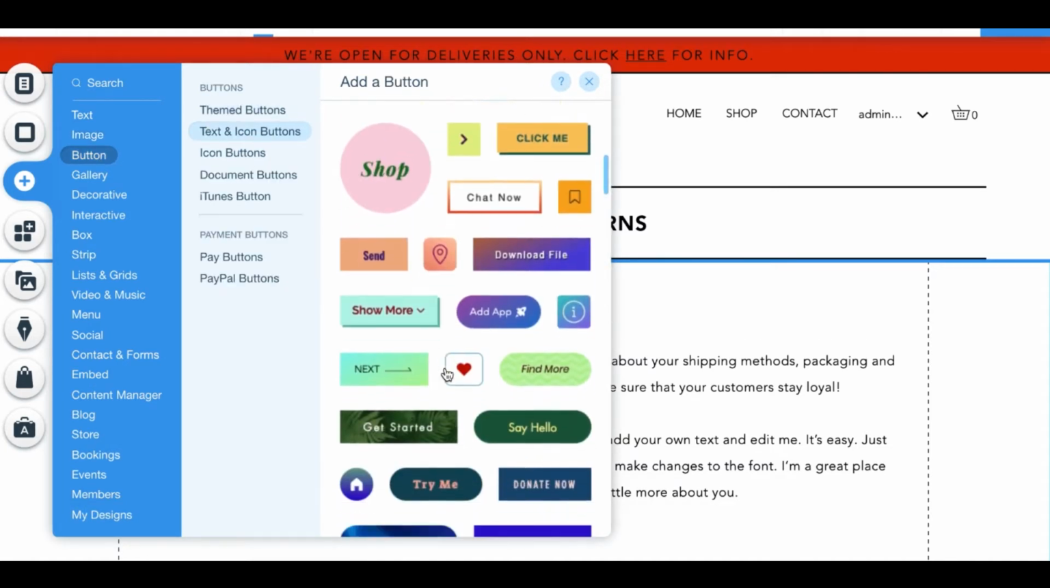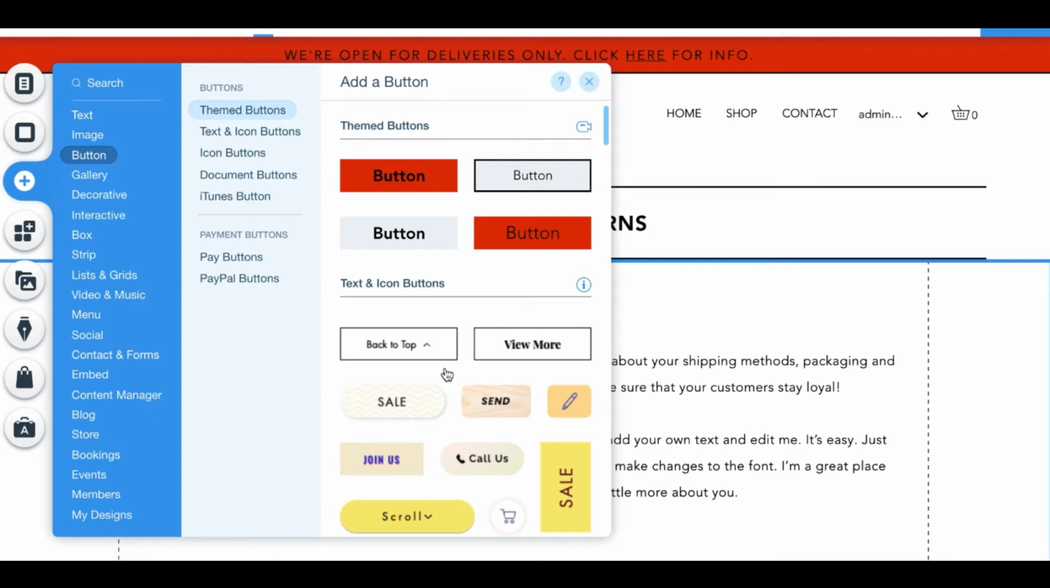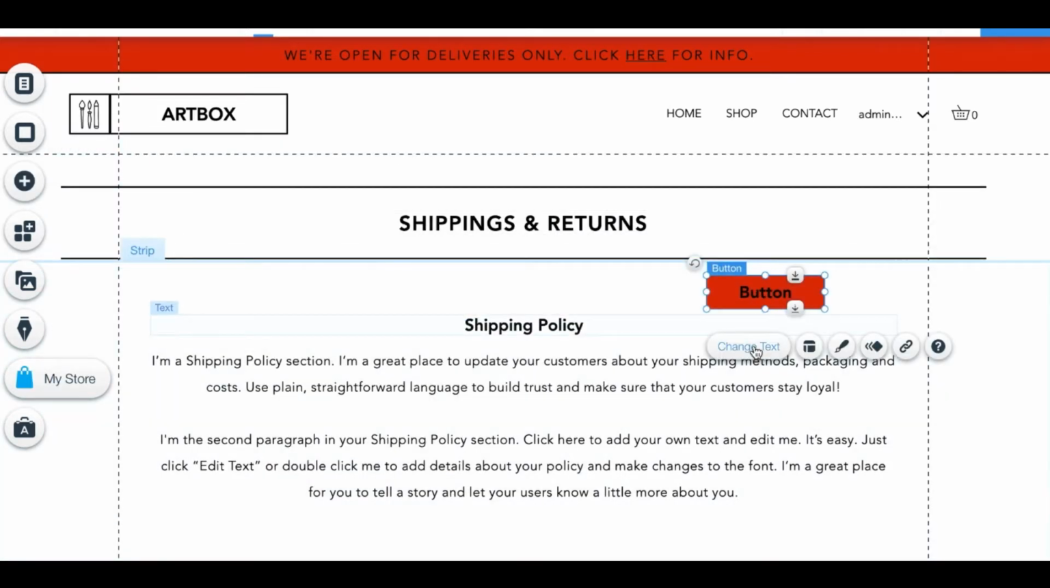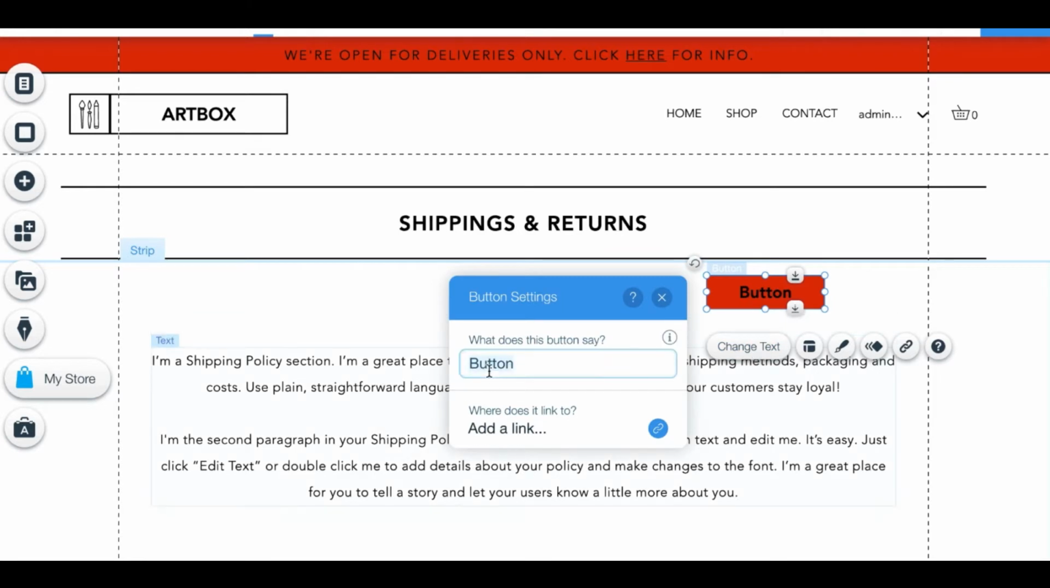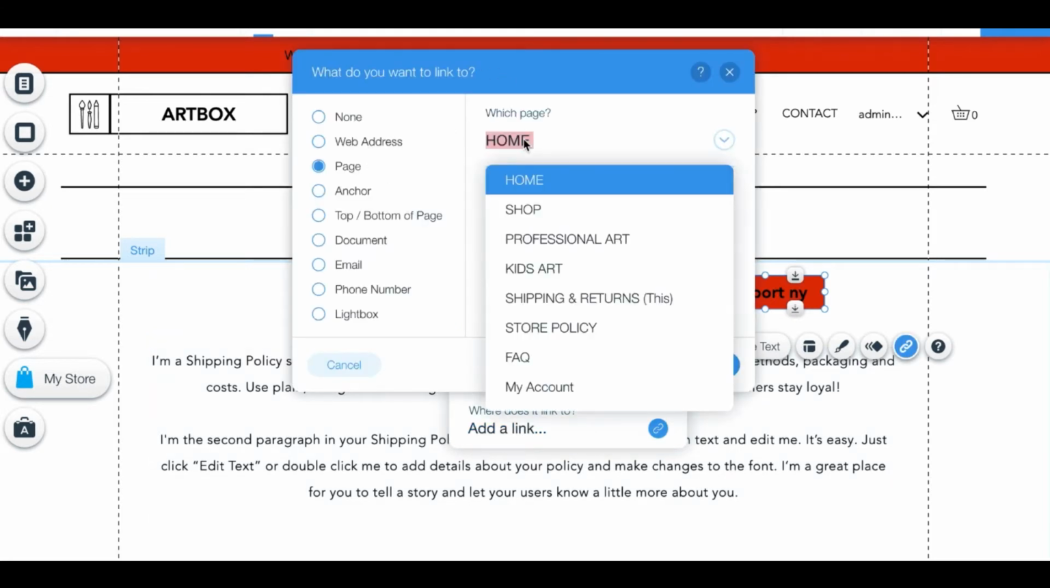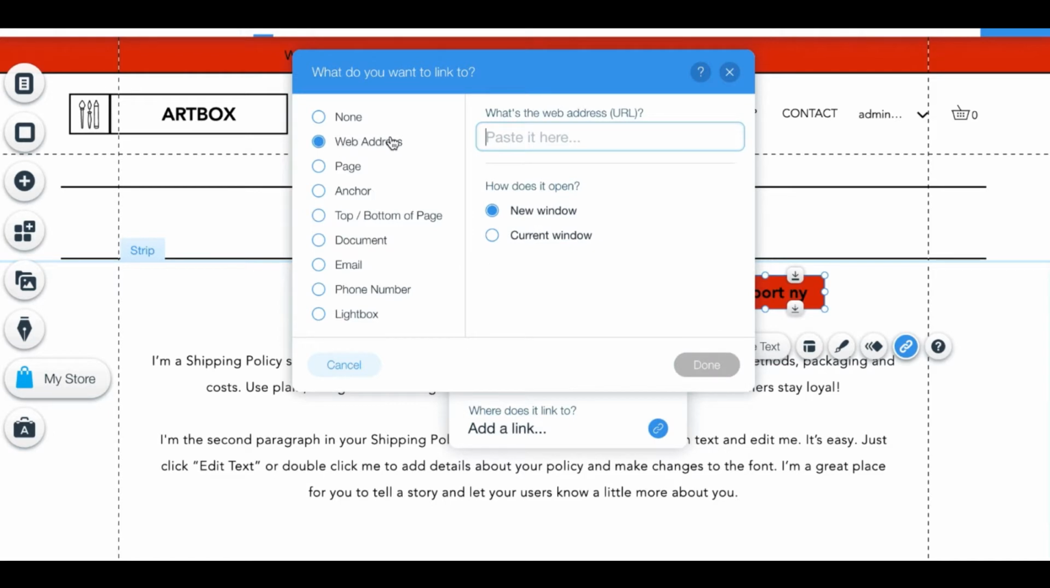You can add different kinds of buttons, and you can link these buttons to other pages on your website or even off your website. So for example, if you have a charity that you're supporting and you want to be able to give people a way to go directly to that charity and donate, you can make a button. You can change the text. So I can say support New York. And then I can add a link, and I can link it. So right now I can link it to any page on my website, but I can also link it to some other web address and just put in the charity's web address. And whenever someone clicks that button, it's going to be taken to that web address.